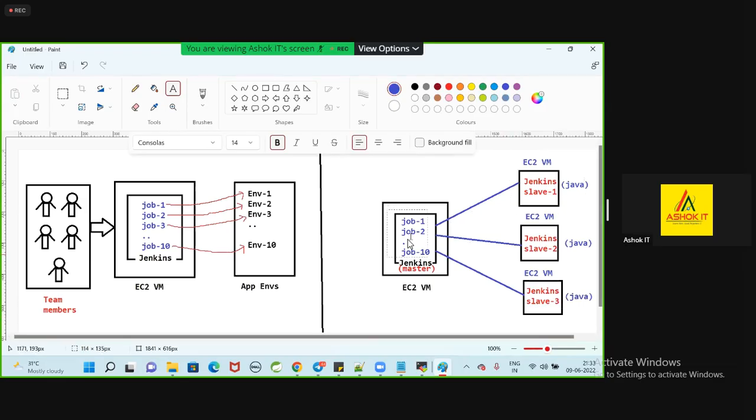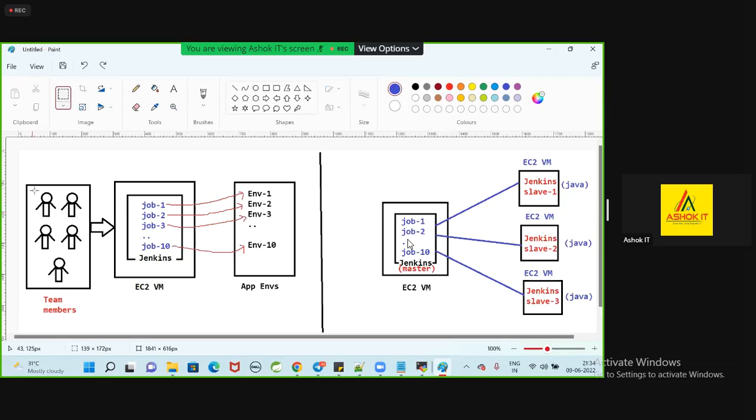Now I have 10 jobs. I will create 10 slaves. Every job will execute in a different slave. The build button will not be there on the Jenkins master, because the job creation will happen on the master node and the job execution will happen in the slave node.